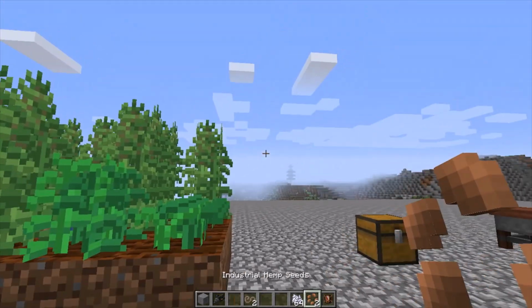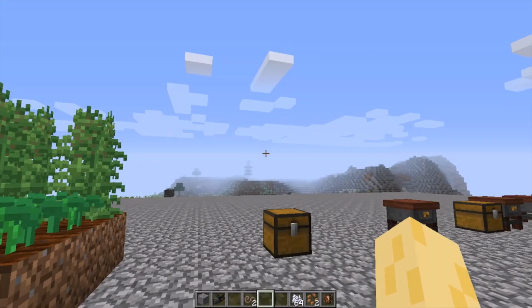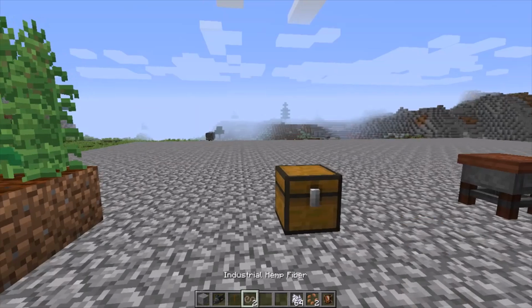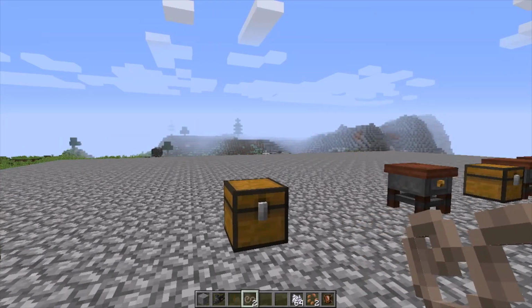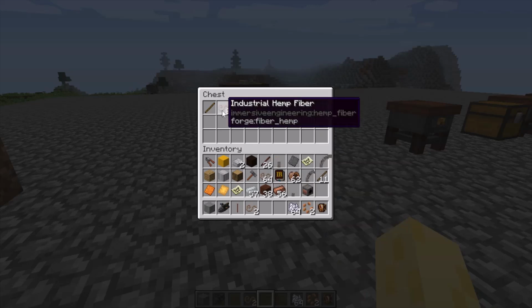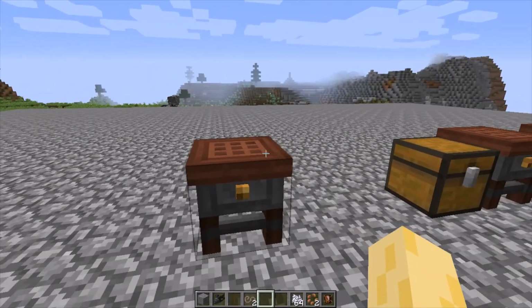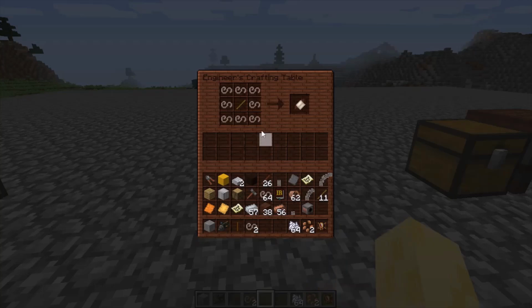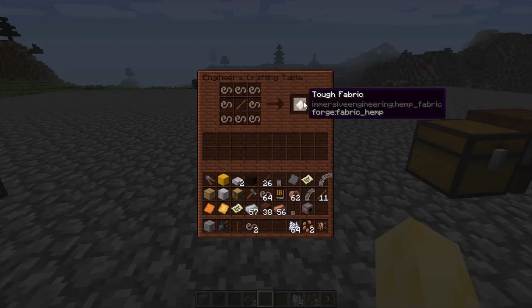You can plant the seeds back, continue the cycle, and then with the industrial hemp fiber, this is what we are going for. So first, we will need 8 industrial hemp fibers and 1 stick. Then you take that and go over to your crafting table, and you put them in this order in the crafting grid, and you will get some tough fabric, which is important because you need it to make the sails for the windmill.